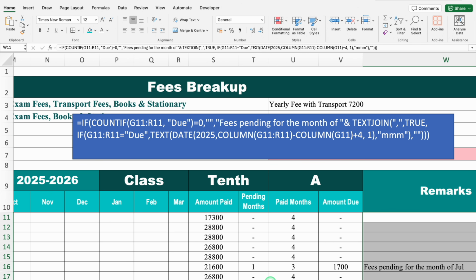Now, how this formula is going to work. COUNTIF will check dues, and if there is no due, it will return blank. So in the very beginning, we have got COUNTIF. After that, text, date, column. This converts column position into the correct month name, starting from April. After that, we have got text join over here. Text join will join all due months with commas. So this is how this formula is going to work.